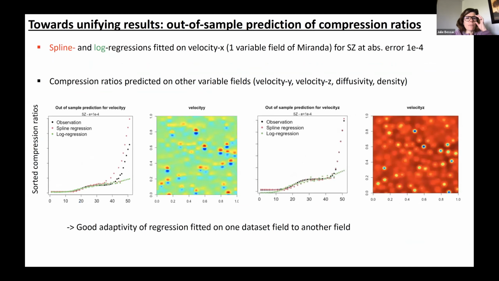I also want to show some adaptability of these regression models on other fields of one data set. Those two regression models were fitted on one field of Miranda, and then we performed the prediction of the compression ratio for another field of Miranda, velocity y here and velocity z.